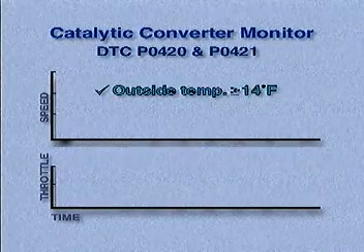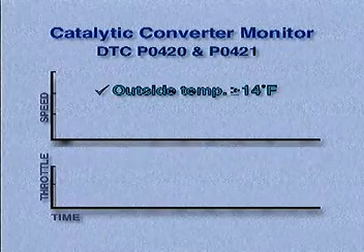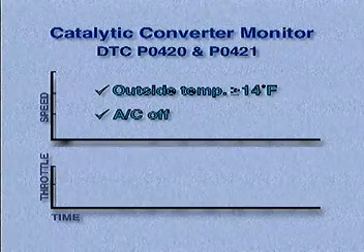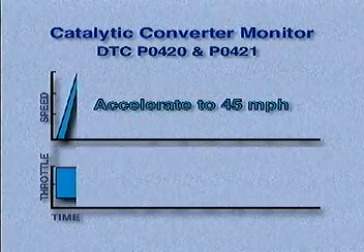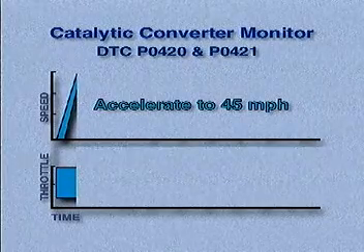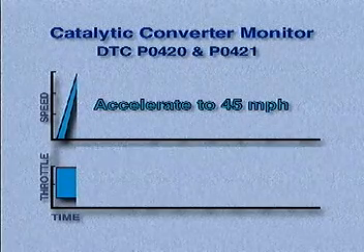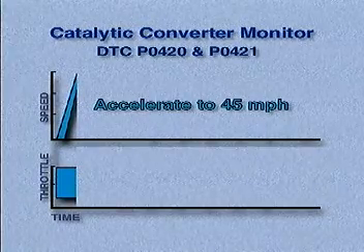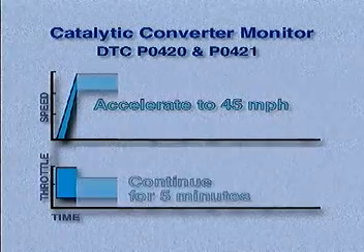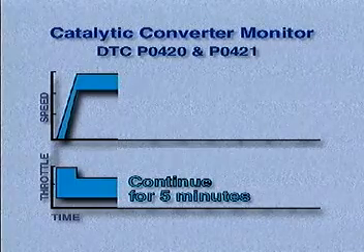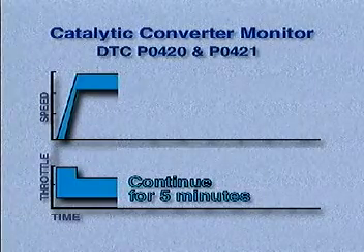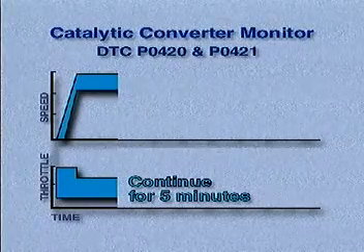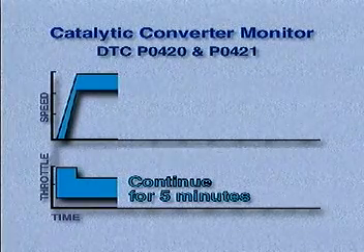With an outside temperature of 14 degrees Fahrenheit or higher and the air conditioning off, perform the test as follows. Accelerate gradually to 45 miles per hour or more. Use D range for cars equipped with an automatic transaxle or shift through to 4th gear with a manual transaxle. Continue driving between 45 and 60 miles per hour for 5 minutes. This allows the ECM to operate in closed loop for maximum catalytic converter efficiency.